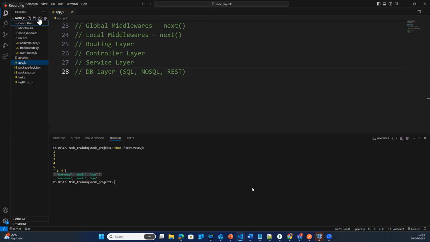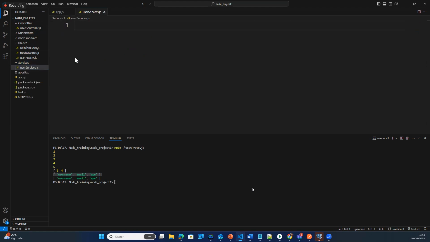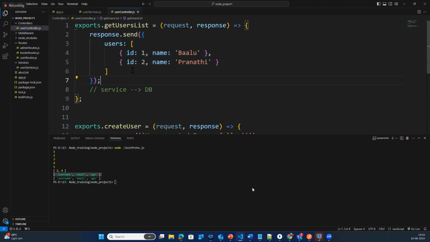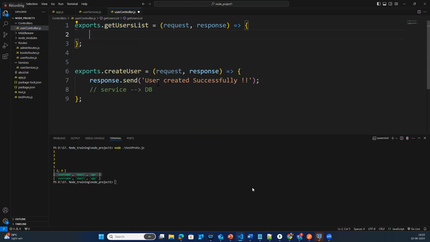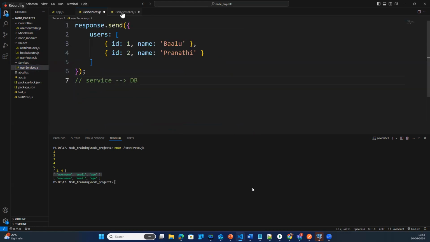Now you need to create one folder here called services. Inside the services, follow the same naming as userController.js. Similarly, I need to create another file called userServices.js. What userServices.js has is the same user list and all. Instead of writing response.send and all here, I will remove everything, cut it with Control X, go to services and paste it here for the time being. Just keep it as it is.